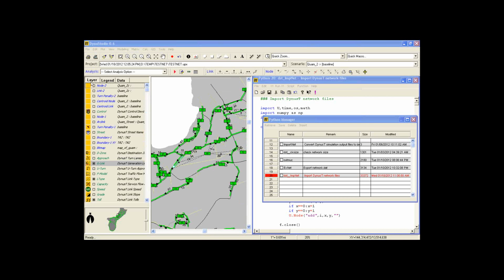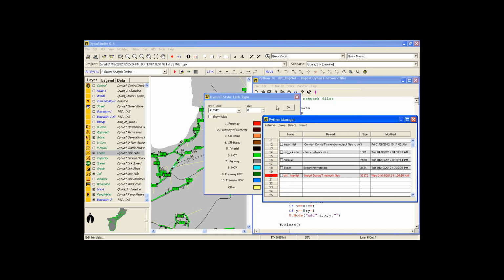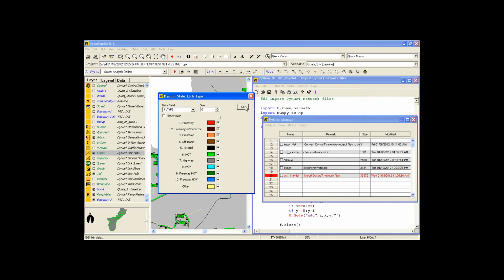Okay, so let's go back. And so all this other information, and also certainly you can have a link type. So you can assign different colors to represent the built-in DynusT link facility types. So you have freeway with ramp, so you can have these different colors associated, and also you can turn each layer type on and off if you don't want to show it. So you have the options, the flexibility to do this.